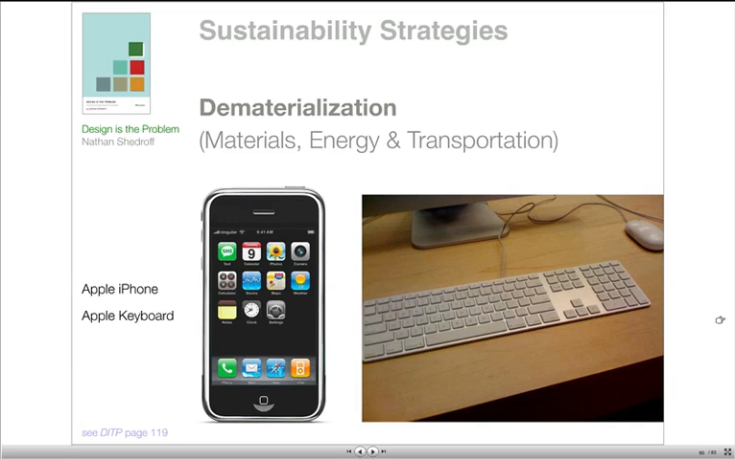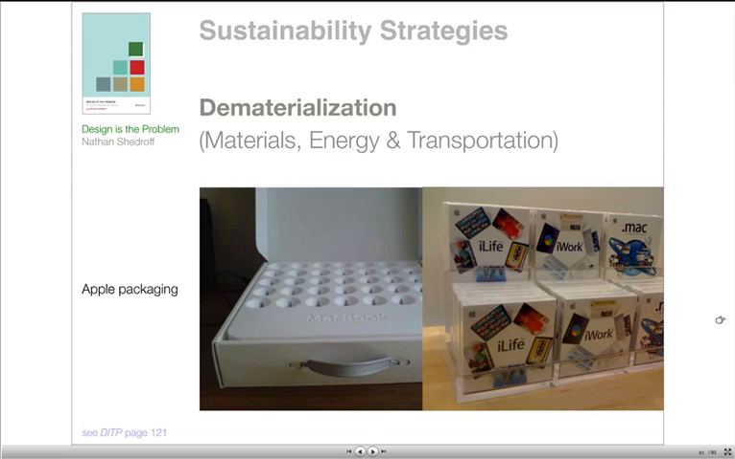Materials and energy and transportation. Dematerialization. The Apple iPhone and the Apple keyboard are great examples of dematerialization. They've combined a number of different things or different functions. For instance, the iPhone is a number of different things within one. So it's a phone, a computer, a camera. So you've basically dematerialized by putting all those into one object, which also uses less energy in transportation than multiple objects, multiple packages, etc.